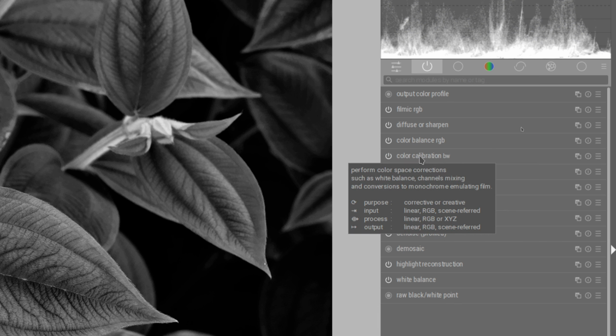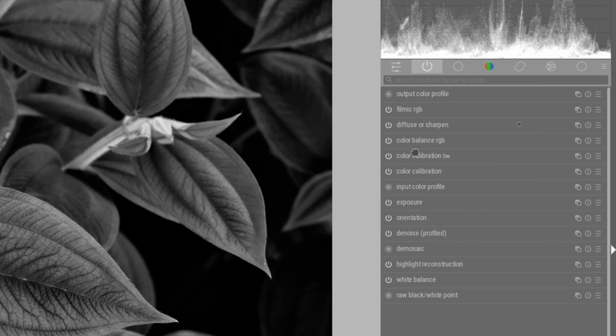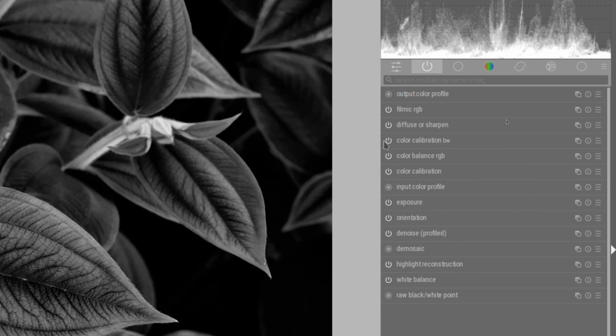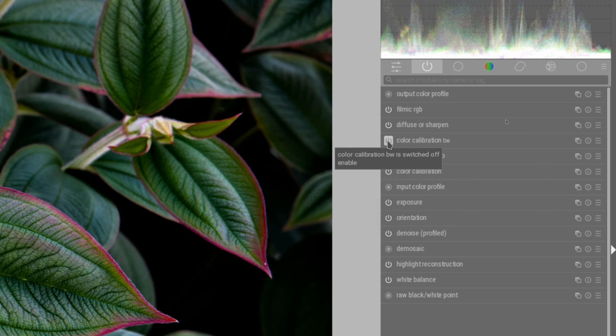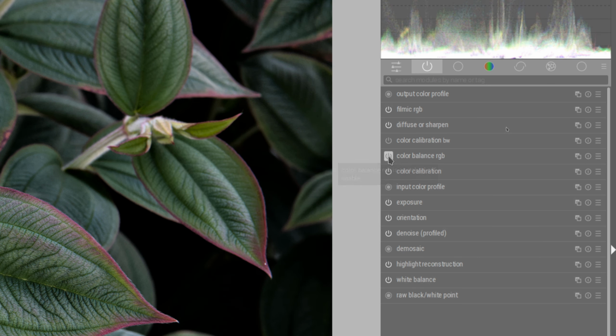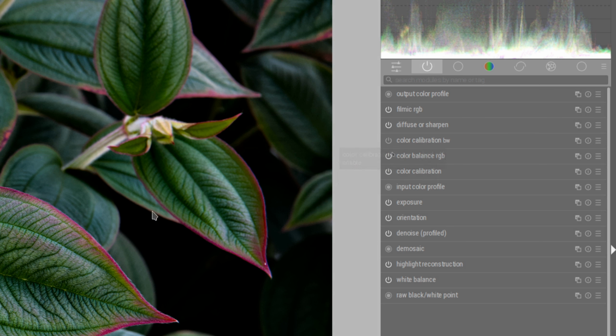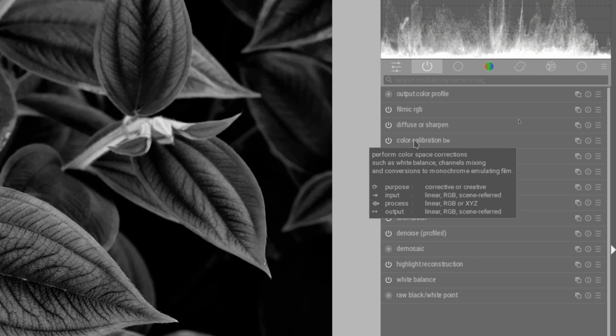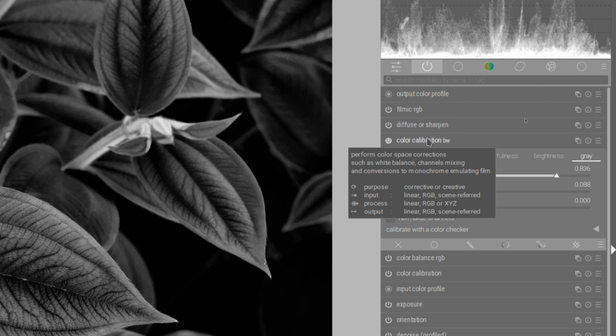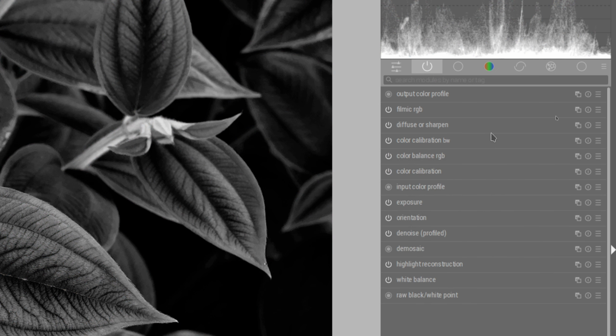So therefore I bring that color calibration above color balance, and if I disable it, I can use color balance RGB for enhancing those colors. As you can see, I have enhanced those contrasts, and now we can use that for conversion into black and white. So that is why in some cases it's important to bring some other modules up and down in the hierarchy.